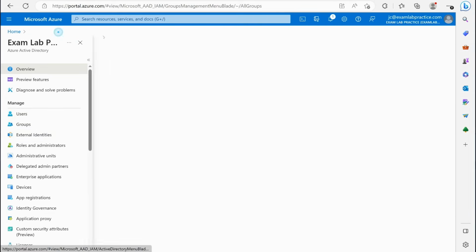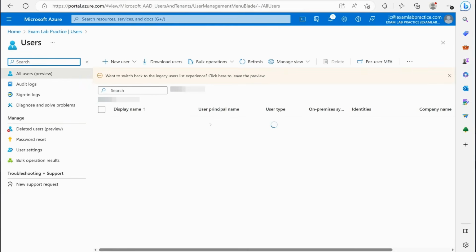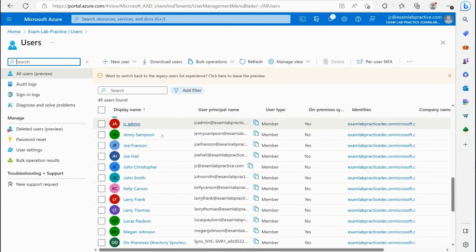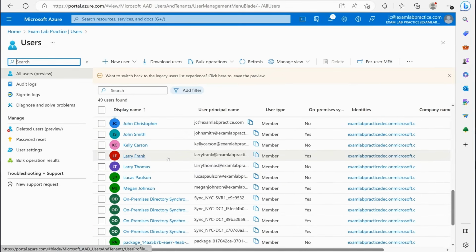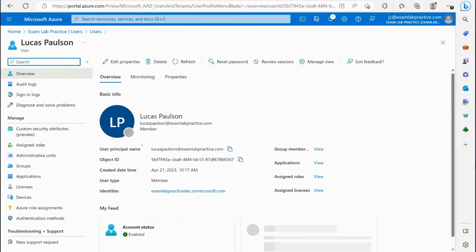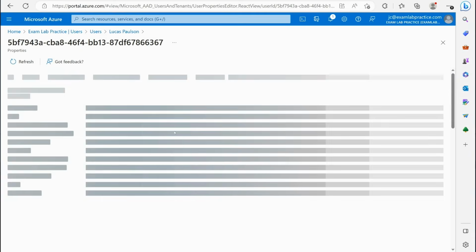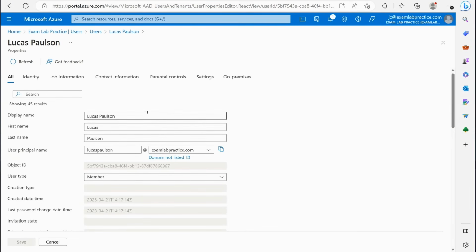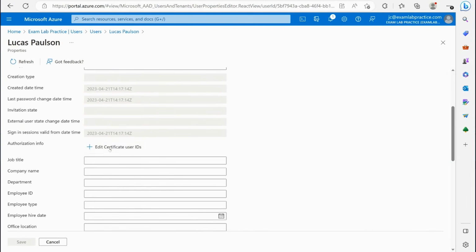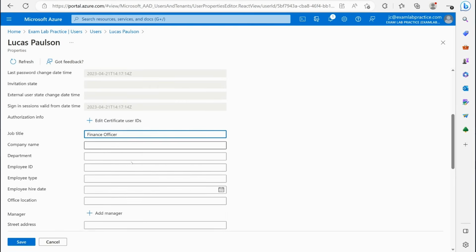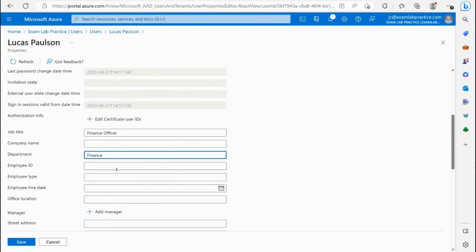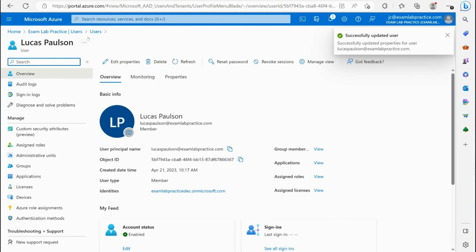Now let's jump over to users here. Let's click on users. And I'm going to go down to a user. Let's find Lucas Paulson here. And I am going to edit his properties. And let's see. Let's set the job title to Finance Officer. And he's part of the Finance Department, we'll say. Okay, so we'll hit save. Now keep in mind this does take a little time sometimes to take effect.